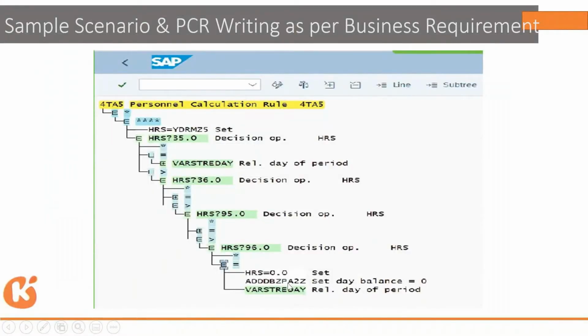What I have created here below is ZPA2 ADDDB. Here I created ZPA2 and I used it in my PCR. If I explain this PCR, here we can see I took HRS equal to one. I gave one operation. This is a technical thing. Why am I giving this operation? YDRMZ phi.